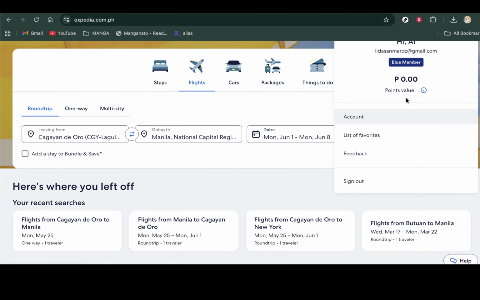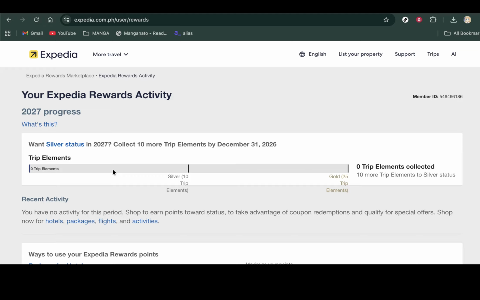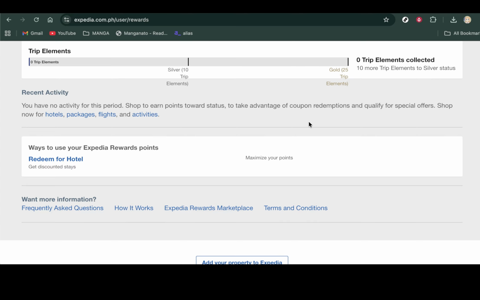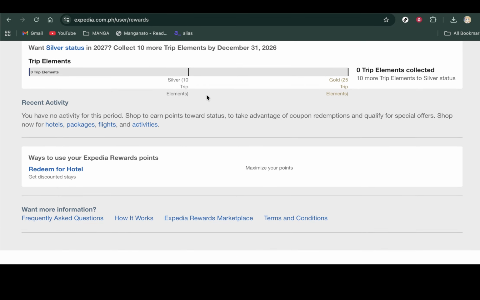From that menu, open the One Key or Rewards section. Many accounts now show One Key, which is the unified loyalty program across Expedia brands. If you still see a section labeled Rewards, choose that. It leads to the same place for your membership information. If the option isn't immediately visible, scroll the menu or tap View Account to expand more links.